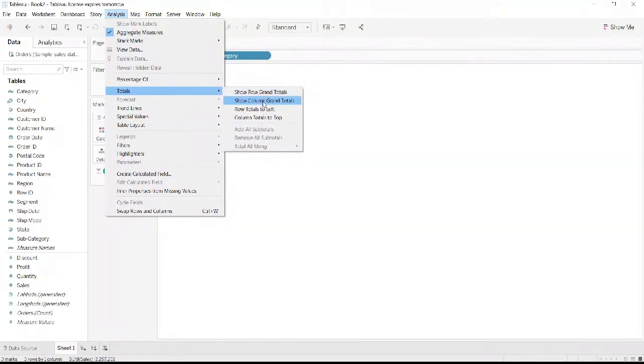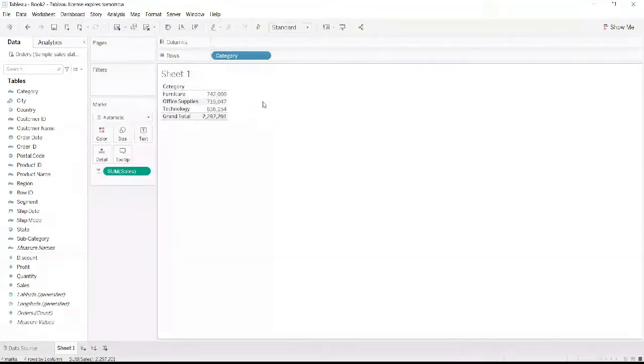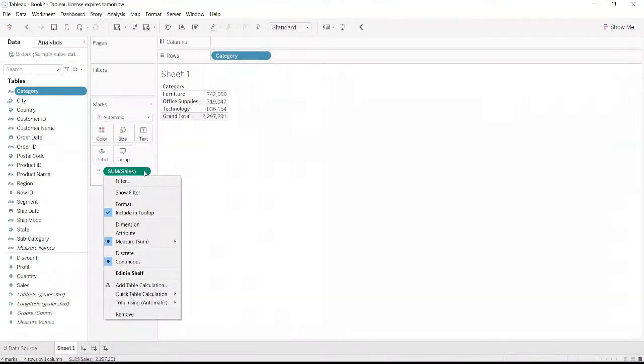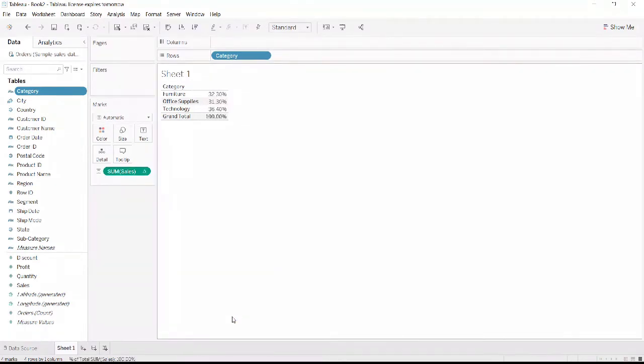Now what I want to know is which category is contributing what percentage to the grand total. So all I need to do is click on the drop down next to the measure here and go to Quick Table Calculation, percentage of total. Now we can easily see what category contributes highest to the sales total in the form of a percentage.